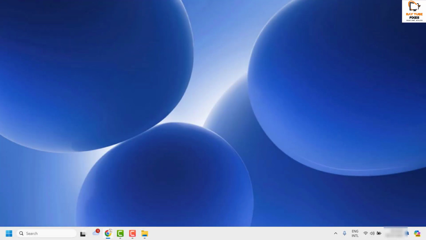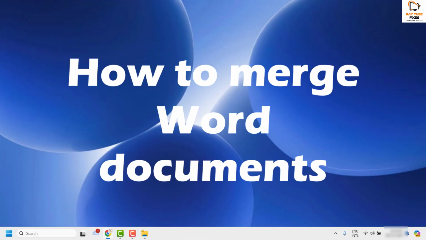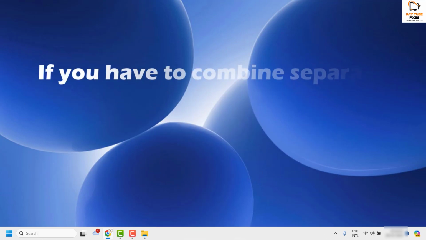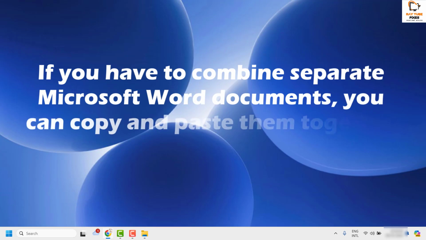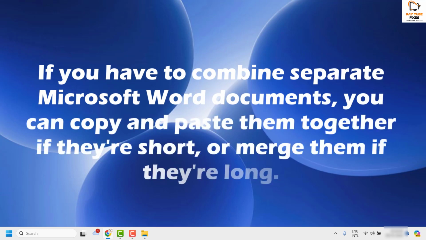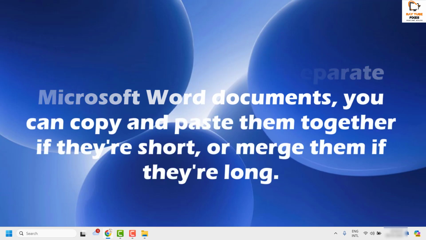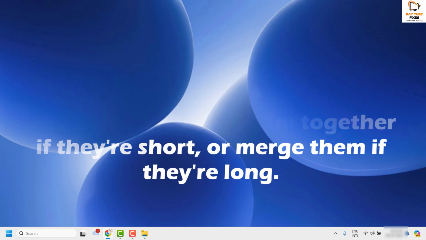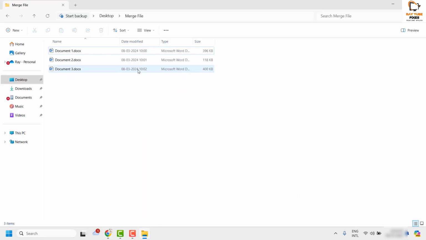In this video, I'm going to talk about how to merge multiple Word documents into one. Now, if you have to combine separate Microsoft Word documents, you can copy and paste them together if they are short, or if they are too long, you can use the merge option. For the demonstration, I'm going to merge these three documents into one Word document.